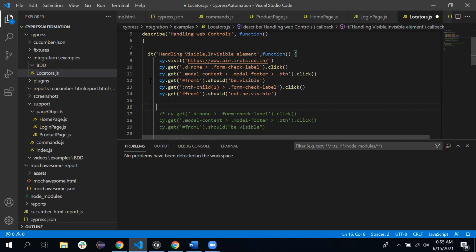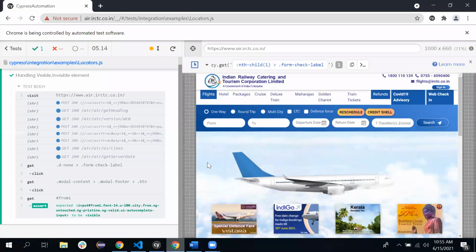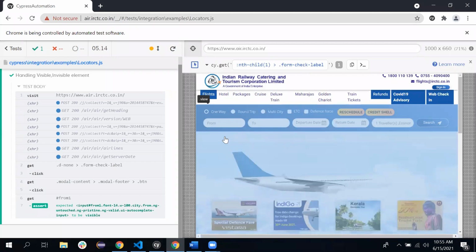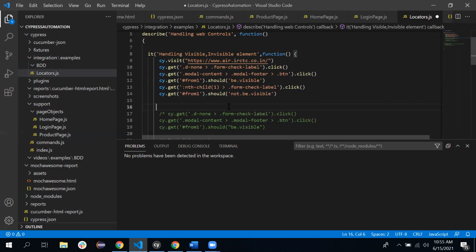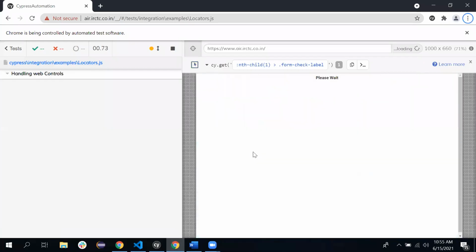So in line number 12 we are validating for the visibility, and in line number 14 we are validating for invisibility, because after clicking on the one way button that particular box is not visible now. So again, just save the test and let's see if it's working or not.